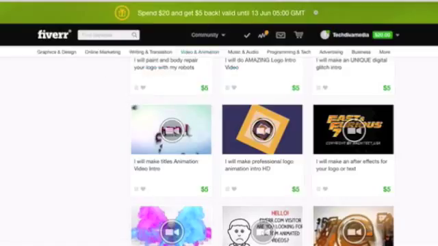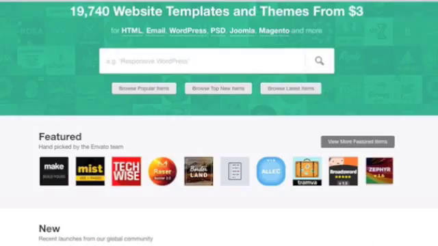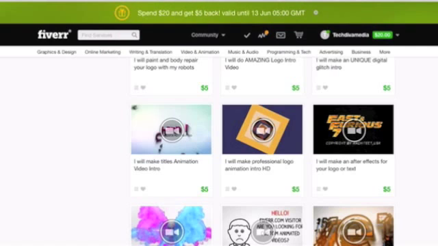So anyway, I hope these three sources have helped. These are some of my go-to resources when I'm brainstorming with clients and coming up with new ideas. And yeah, best of luck to you.